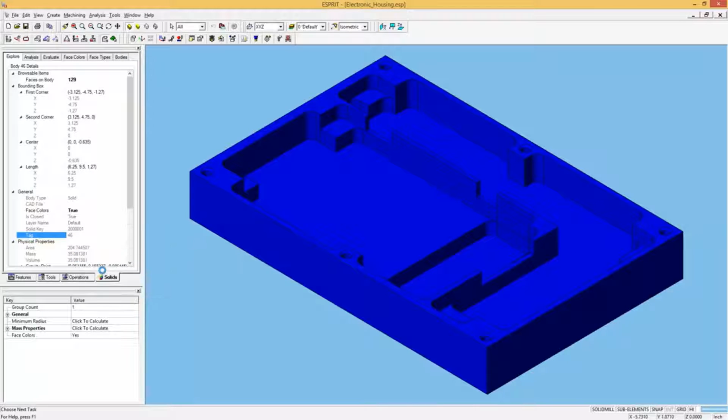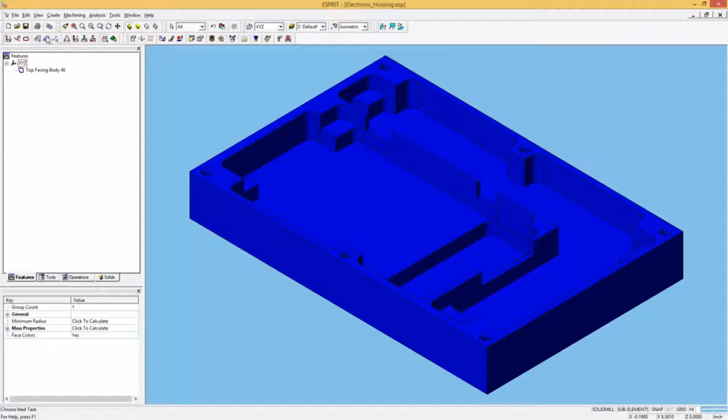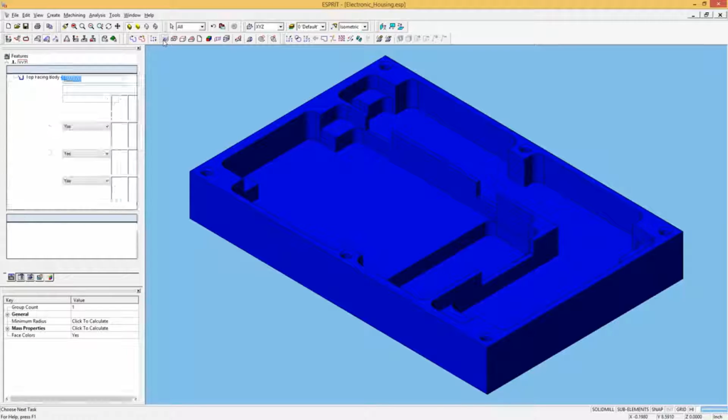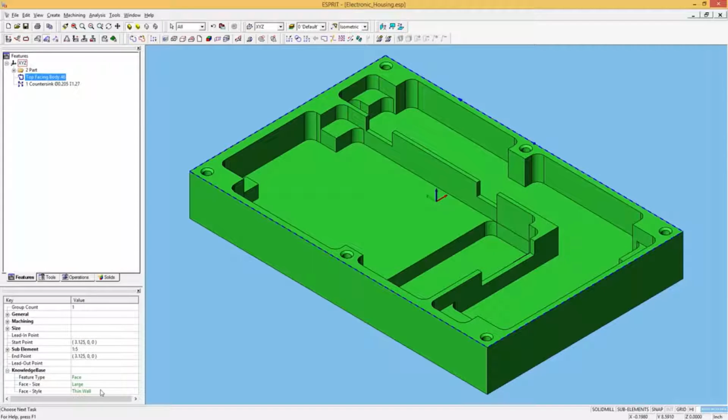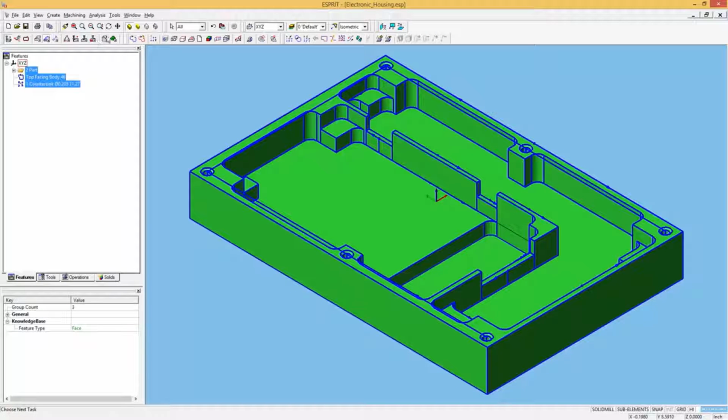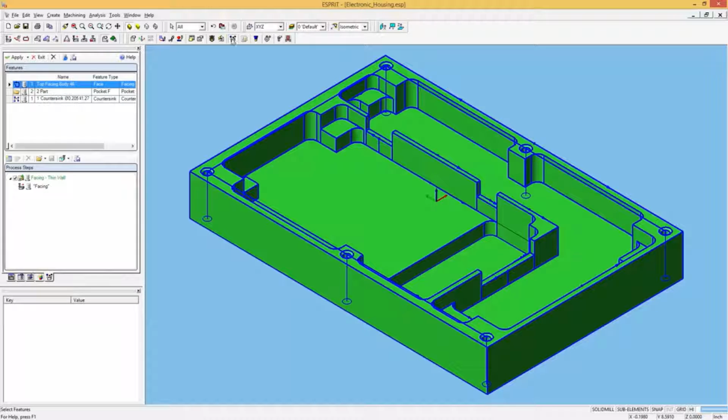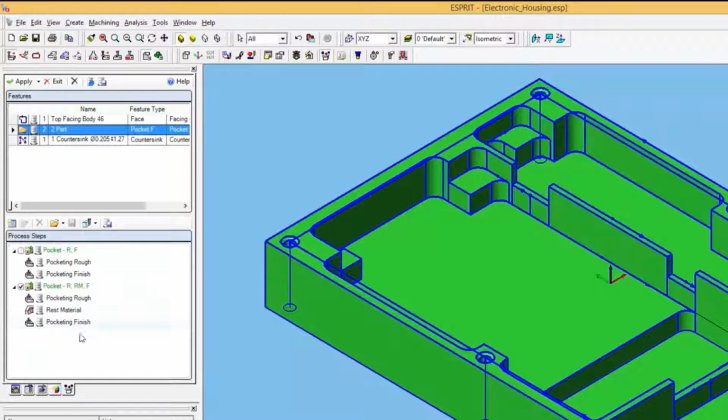So let's go ahead and build our features. First, I'll create a facing feature, and then I'll go and create a pocketing feature, and then use the hole recognition command to generate any holes. We can see in the properties window that Esprit has appropriately associated these features with the part types. So select these features in the order we'd like Esprit to process them in, and move on to the Process Manager. We can see that Esprit has chosen the appropriate operations based on their recognition rules.